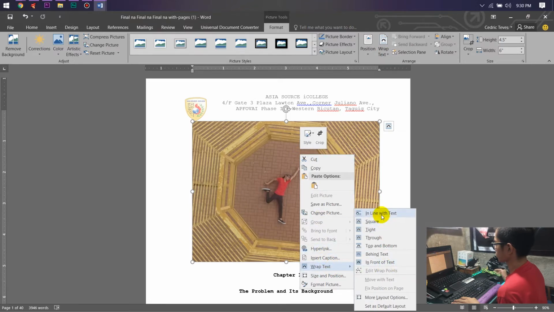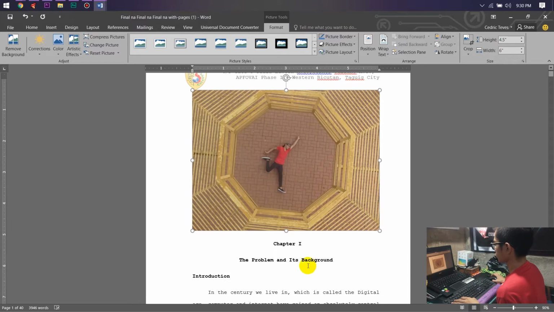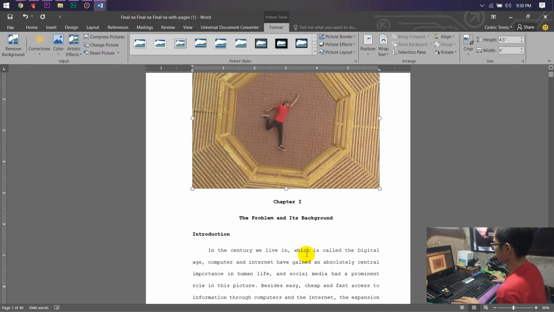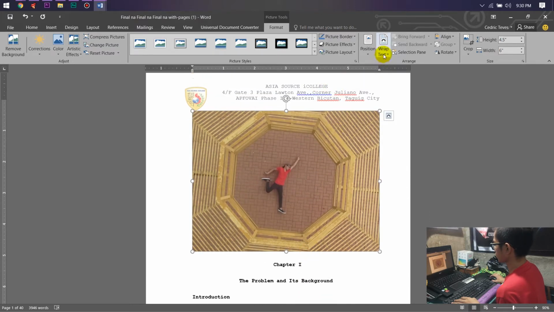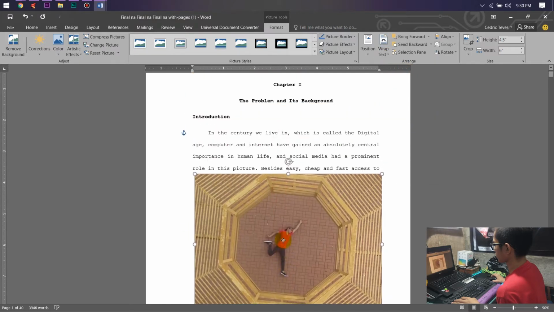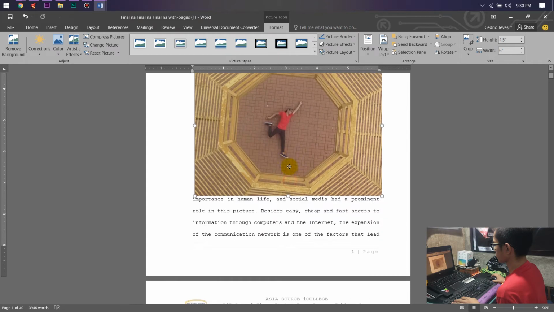In Line with Text is the default behavior for pictures. The picture stays in line with the text you type. Square. Square text wrapping keeps a distance from the text to the image.